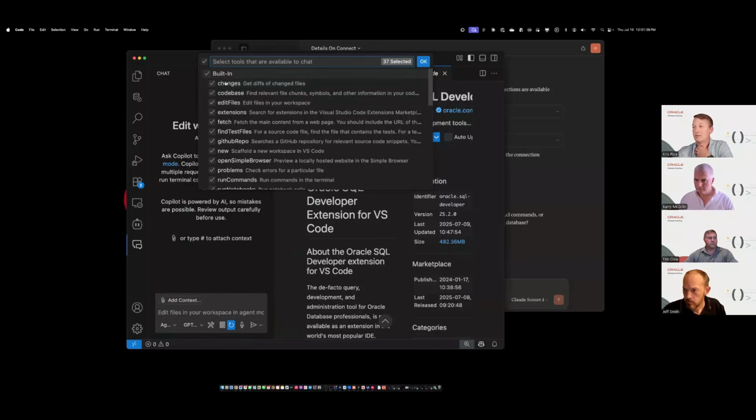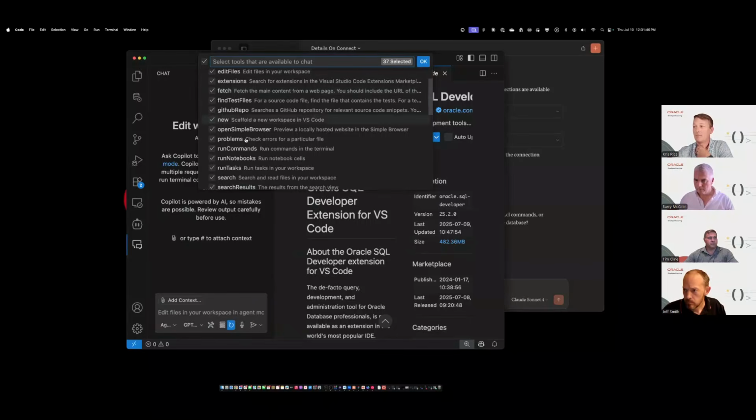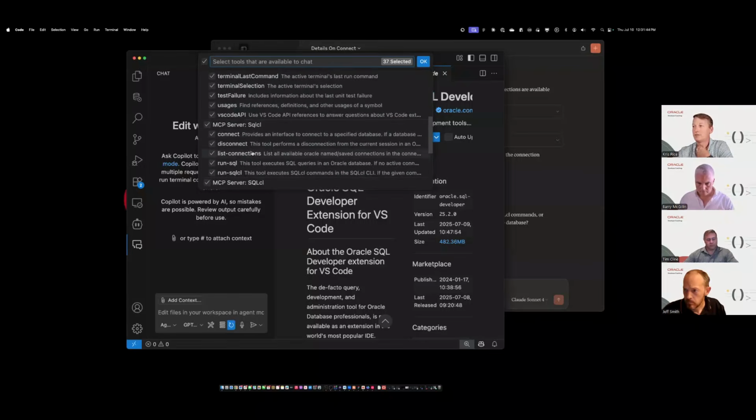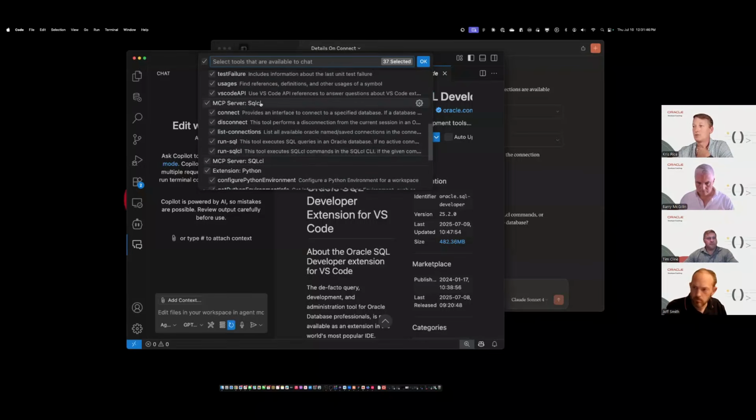So these are the ones that VS Code themselves are adding, right? So run notebooks, run tasks, check for terminal failures. And then you'll notice this one shows up as SQLcl. I'll get to why the second one's there in a second. But here's where you can see that we've automatically registered it. So if you don't use it, no harm, no foul, right? But it is registered for anyone that is going to use Copilot.